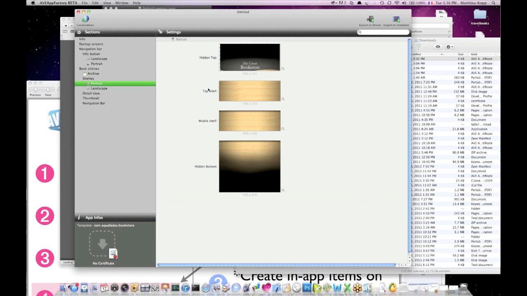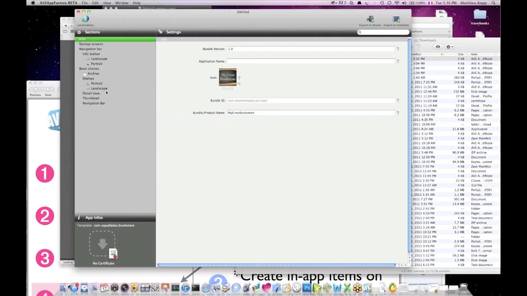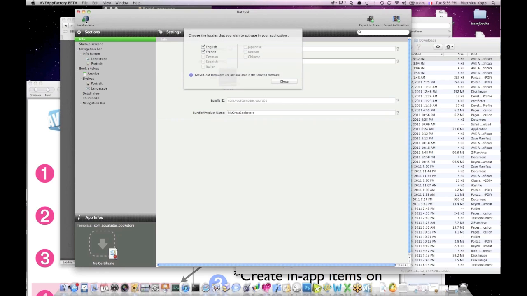So this is how you set up the App Factory, from navigating the sections and changing the values on the right-hand side. There is a button called Localization on the top. It's a very important button. All the templates come in different translations. For example, this template comes in English and French. So I can't choose any other language here. Some templates come in more languages.